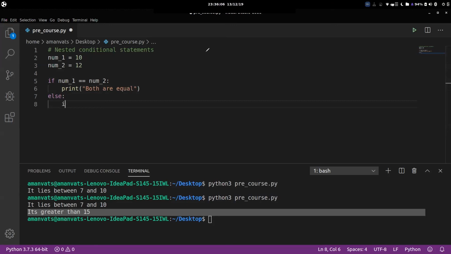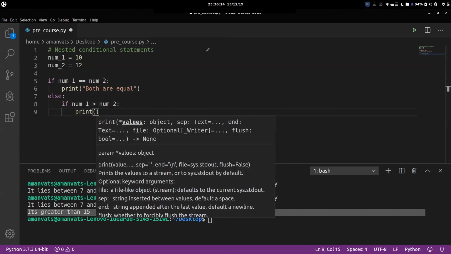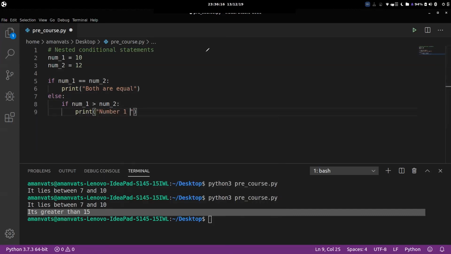So suppose else if num1 is greater than num2, you print number 1 is greater. Else print number 2 is greater.